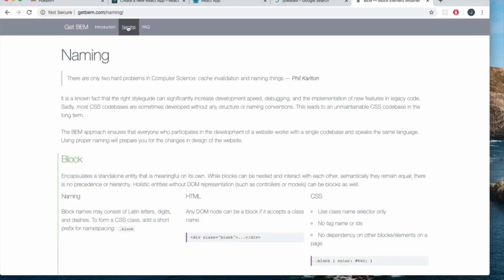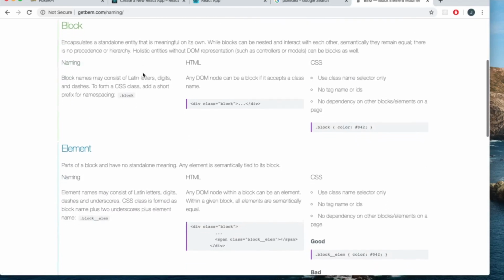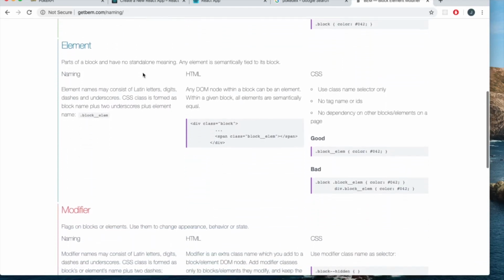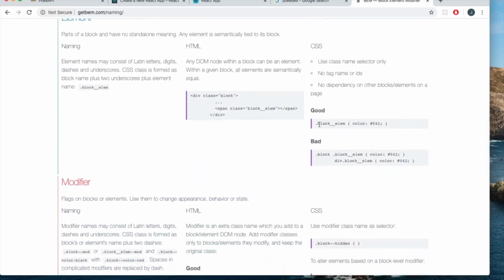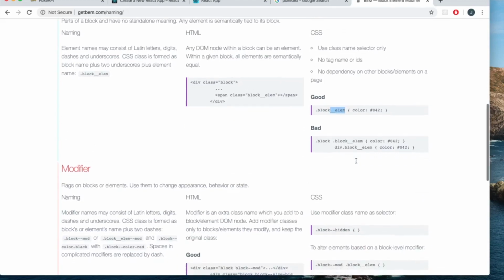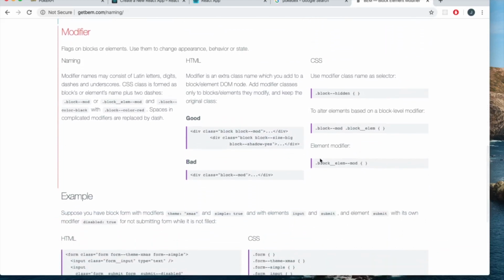So if I click up here on naming, I can find examples where you have your block, and then elements are underscore underscore and then the name of that element. And if I scroll down, a modifier is going to be dash dash modifier. This might sound a little confusing, but I'll show you how that looks in the code, and hopefully it'll make a lot of sense right away.